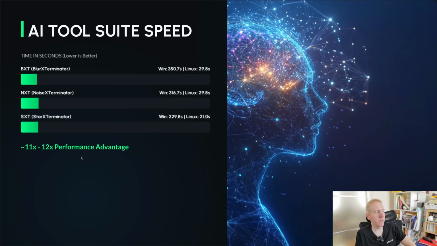But effectively, it makes Blur Exterminator, Noise Exterminator, and Star Exterminator roughly 11 to 12 times faster than on Windows for AMD GPUs. So for this reason alone, if you're using a recent AMD GPU, like 7000 or 9000 series, I believe, then it makes sense to have Linux installed just for that, right? Because then you get really a big boost in speed. You can see that Blur Exterminator took almost 6 minutes on Windows, and it's only 30 seconds on Linux.